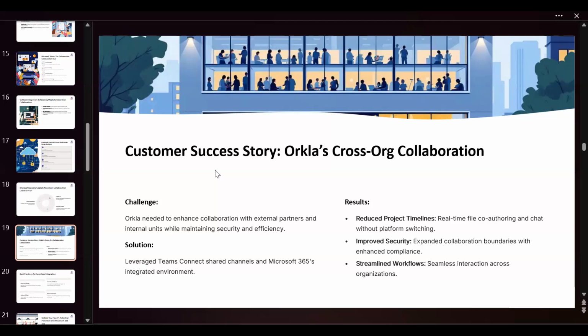If they are sharing a particular file to them from Excel, they only give them access to the files that they want them to see. What is the result? It reduced project timelines, real-time file co-authoring, and chat without platform switching. So meaning that they can do a lot of things in Microsoft 365 without switching from one platform to the other, which is one benefit that I've actually talked about. Improved security, expanded collaboration boundaries, enhanced compliance, which means they will collaborate a lot more with these external parties while maintaining compliance. So secure.